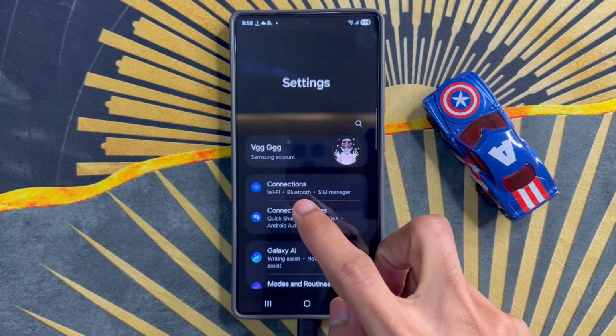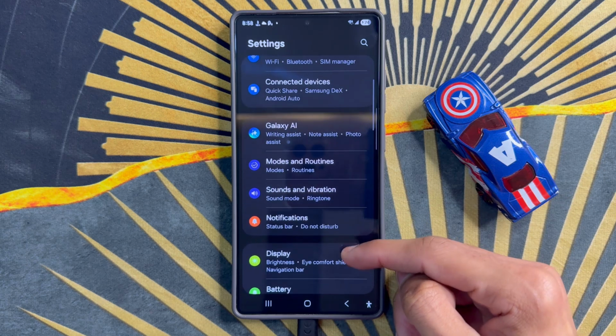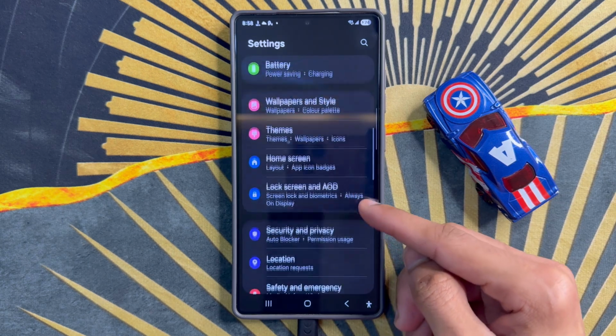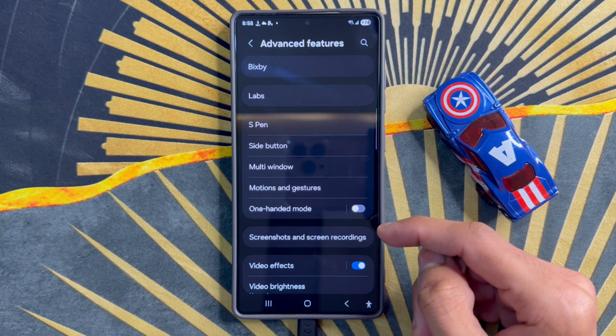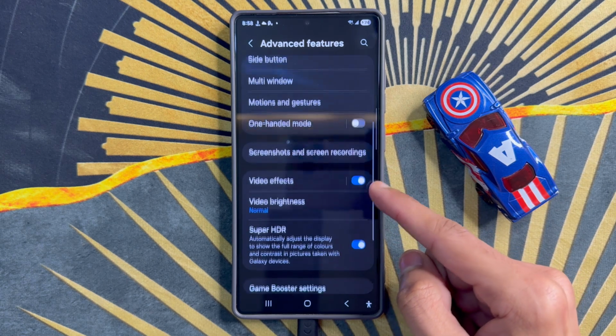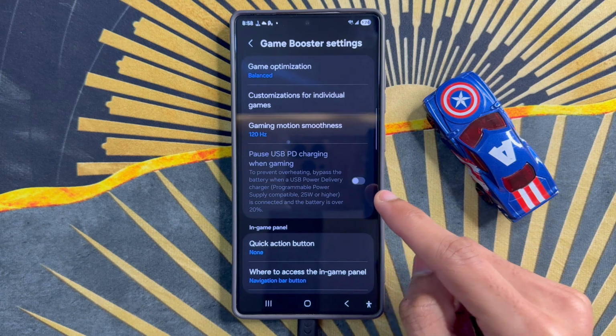Here click on settings app. Now in settings, scroll down and click on advanced features. After clicking on advanced features, scroll down and click on game booster settings.